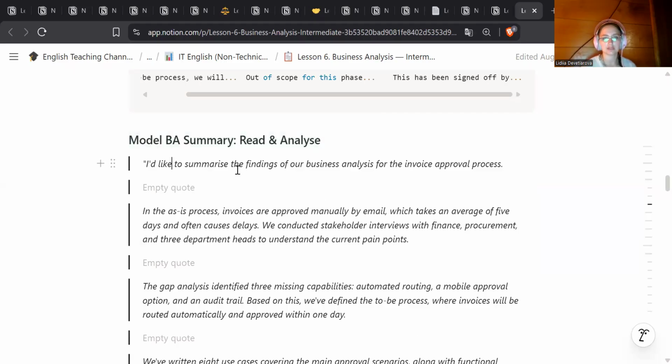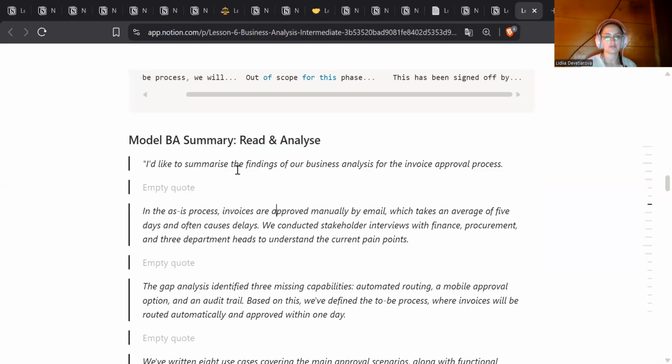I'd like to summarize the findings of our business analysis for the invoice approval process. In the as-is process, invoices are approved manually by email, which takes an average of 5 days and often causes delays. We conducted stakeholder interviews with finance, procurement, and 3 department heads to understand the current pain points. The gap analysis identified 3 missing capabilities: automated routing, a mobile approval option, and an audit trail.